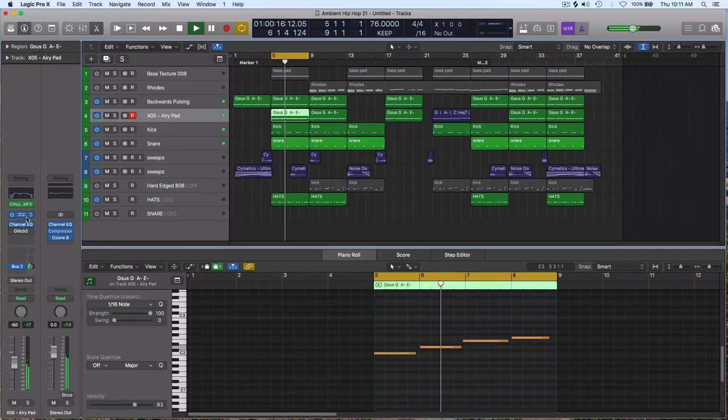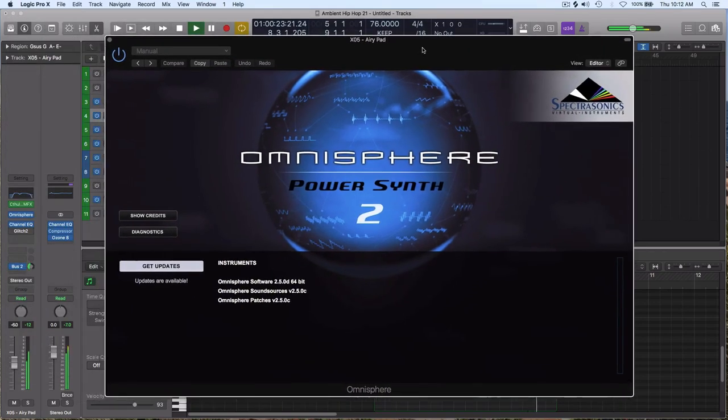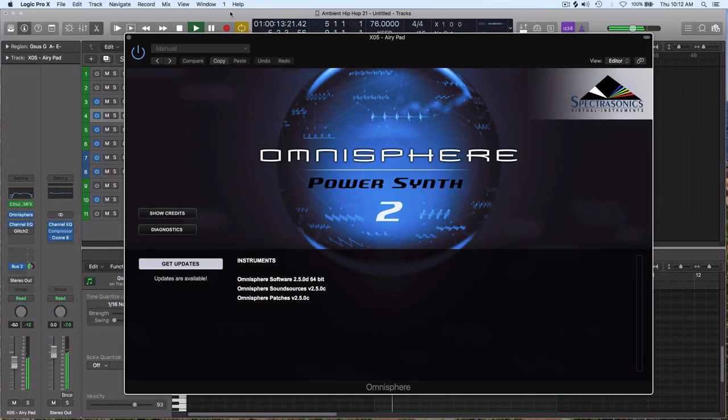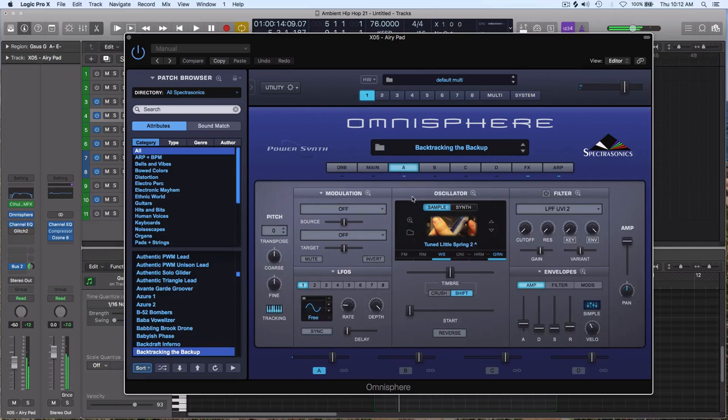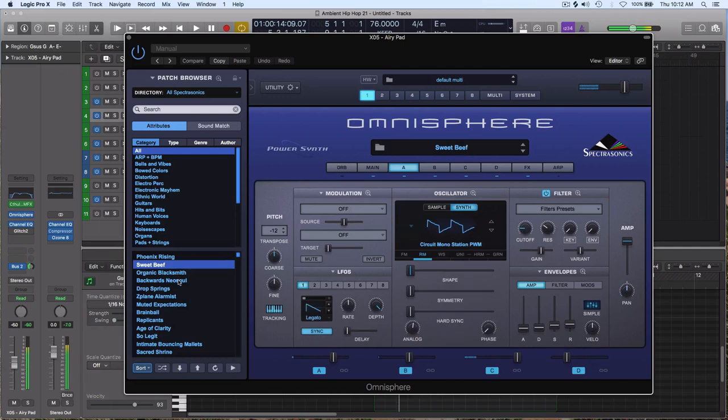And this is the part where you actually spend more time. Slowing your progress down, but you want it to sound good. So I've got the backup patch. Yeah, I think this is too busy for me. Let's find something new here. Already, that's not going to work for me.